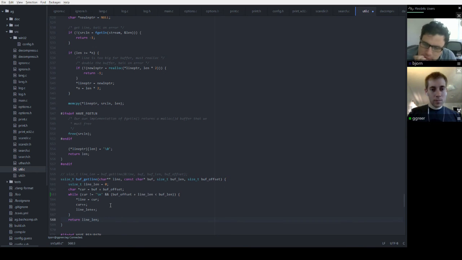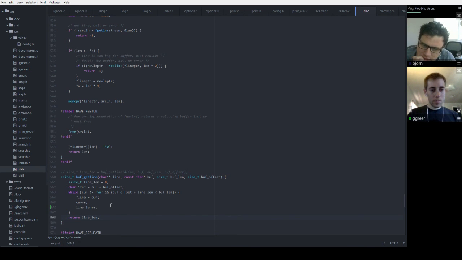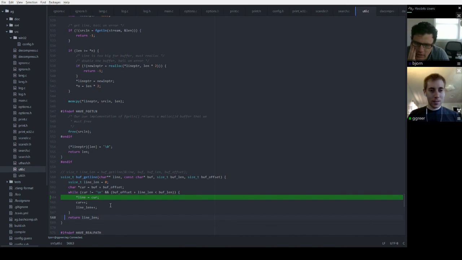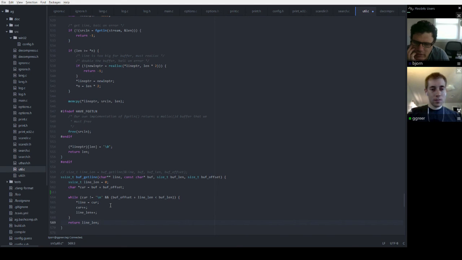Okay, so I'm just trying to think of a weird case. If we're already at the offset, then we break, and again, 0. We're done. The only tricky thing is the line. We're not setting it. Oh, that's right. Yes, line is not set. It's going to be a subset of buff. If something screws up, we just want it to be null.